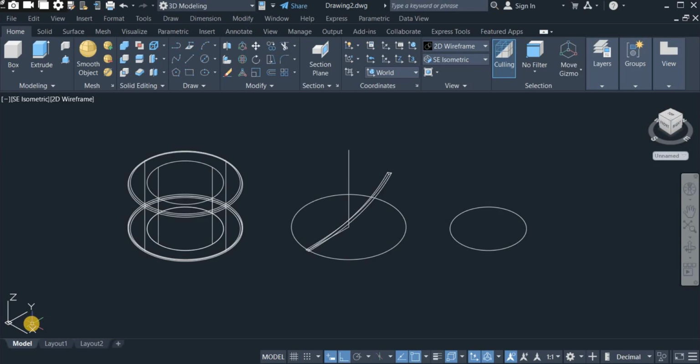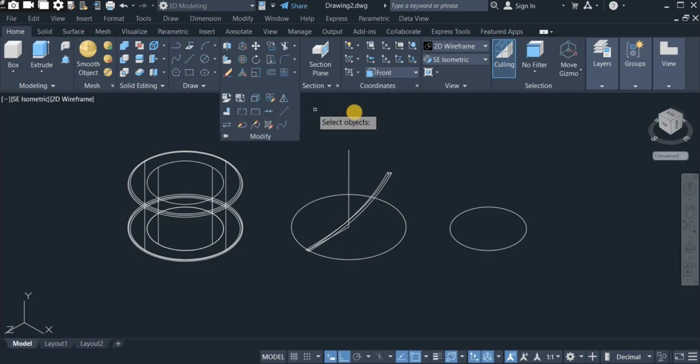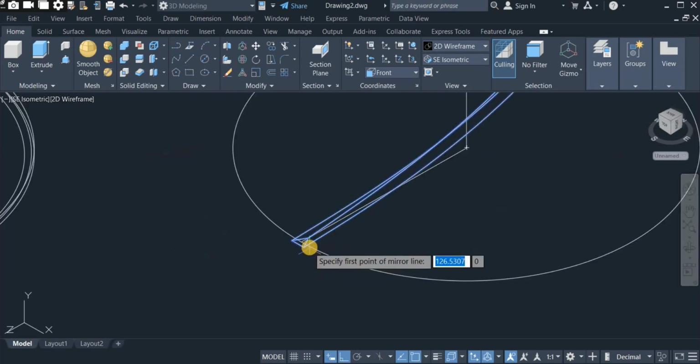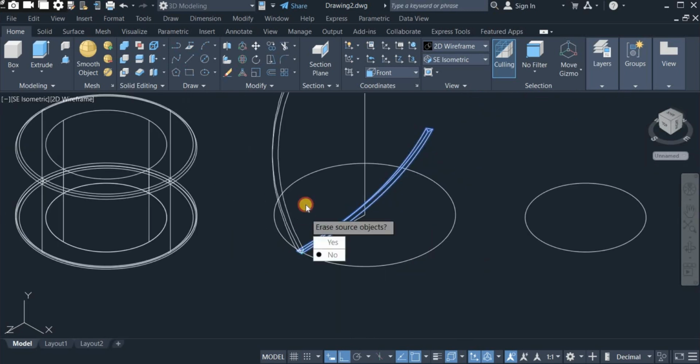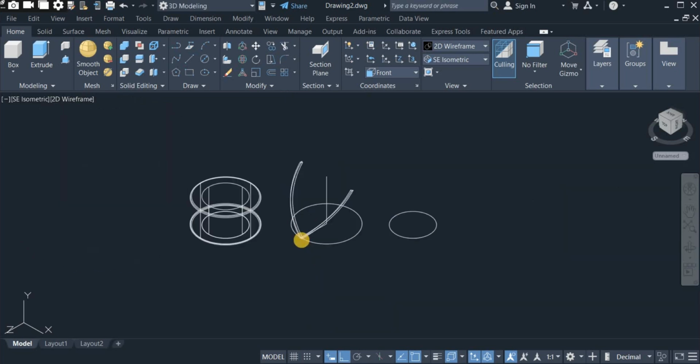Before I do that, I also have to change the UCS position to front. So come over here and choose front. Okay. Now with the mirror command, I'm going to mirror this. So come to the modify panel, click on this and click on mirror. Click on this object and click on this very point and mirror to the left and exit this command.